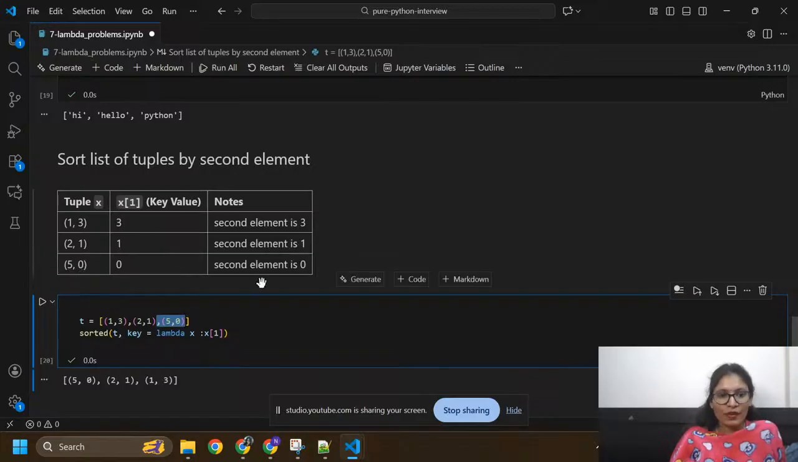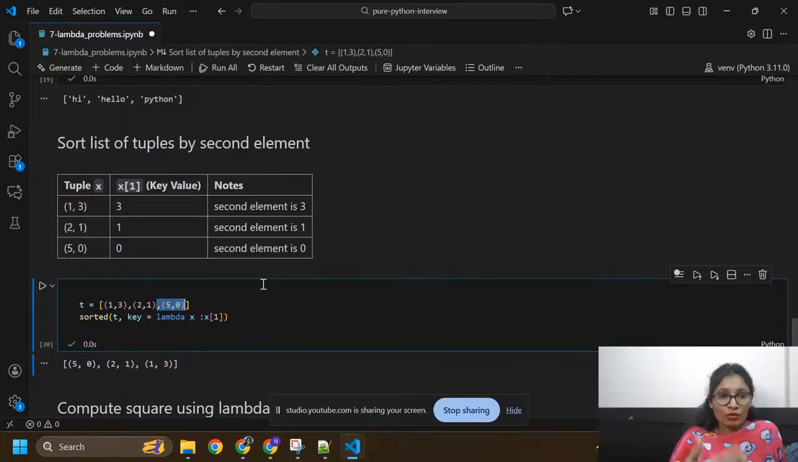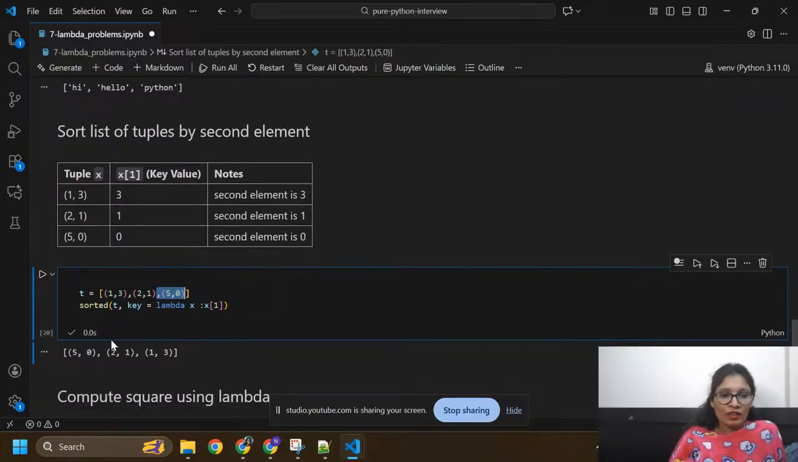So we are going to sort the list of tuples by using the second element. Here the first element is 5 comma 0, because we are sorting in ascending order using sort. I got 5 comma 0, and after this 0 I have 1, so it gives you 2 comma 1 here, and after this I have 1 comma 3.